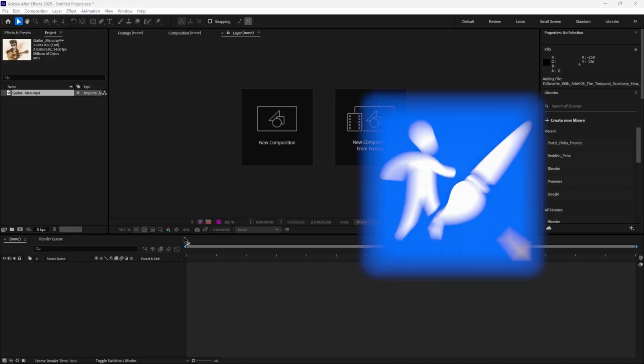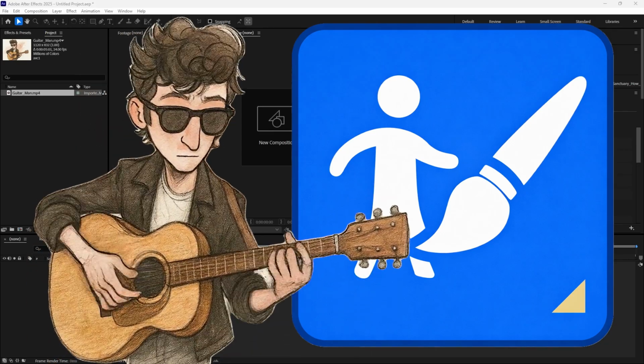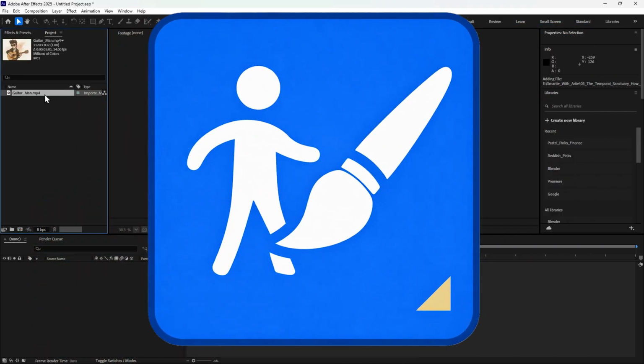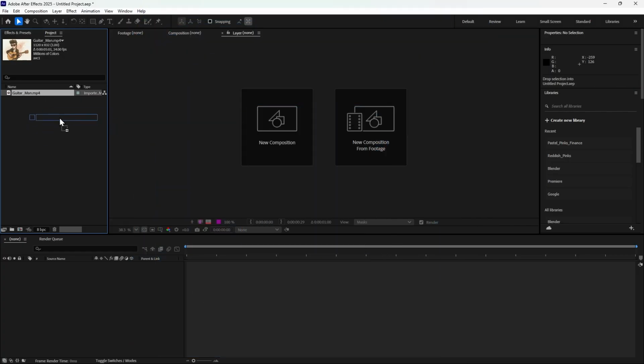In this video, I'm going to show you my new favorite thing in After Effects, which is the Roto Brush 3 tool. It is After Effects' best use of AI, in my opinion, because it saves so much time in the roto process. So here I have an MP4.